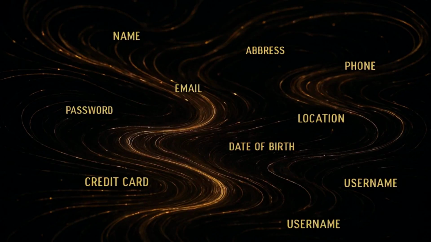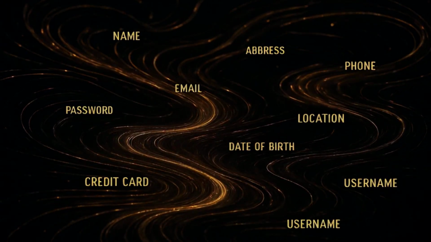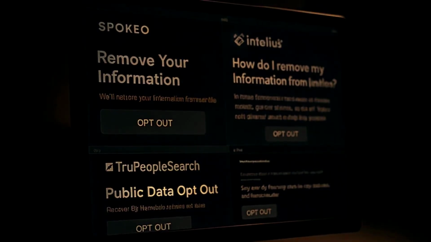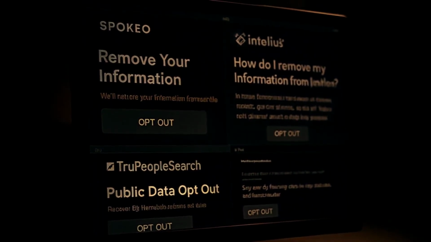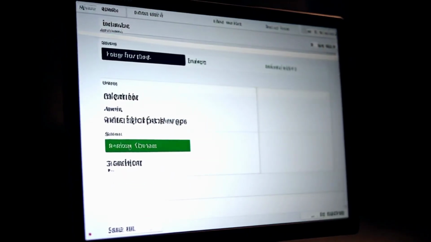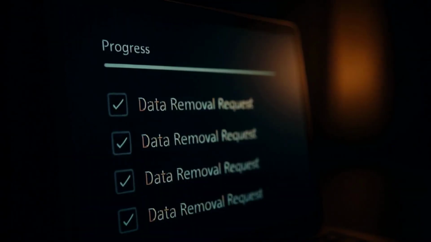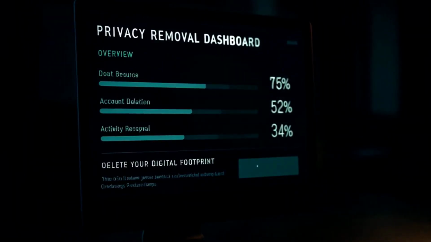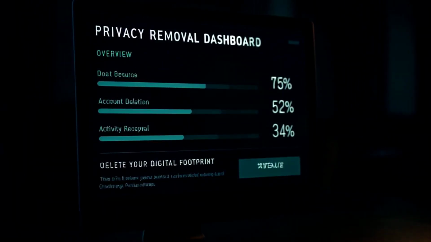Data brokers collect and sell your personal information: names, addresses, phone numbers, even relatives. Popular ones include Spokeo, White Pages, MyLife, Intelius. Each has its own opt-out page. It's tedious, but effective. Or use paid services like DeleteMe or Incogni to automate the process.